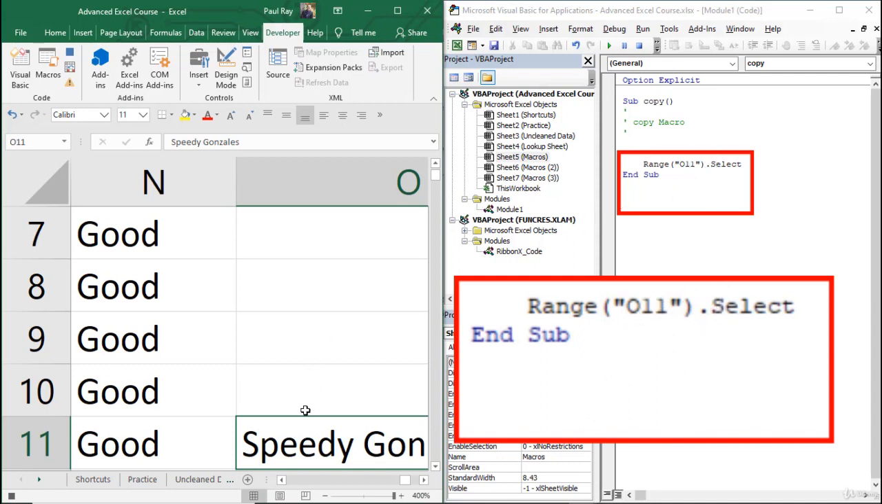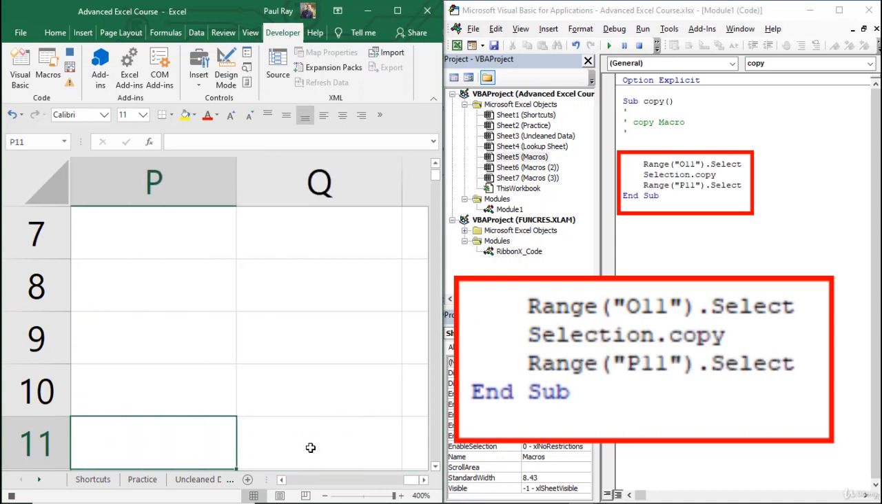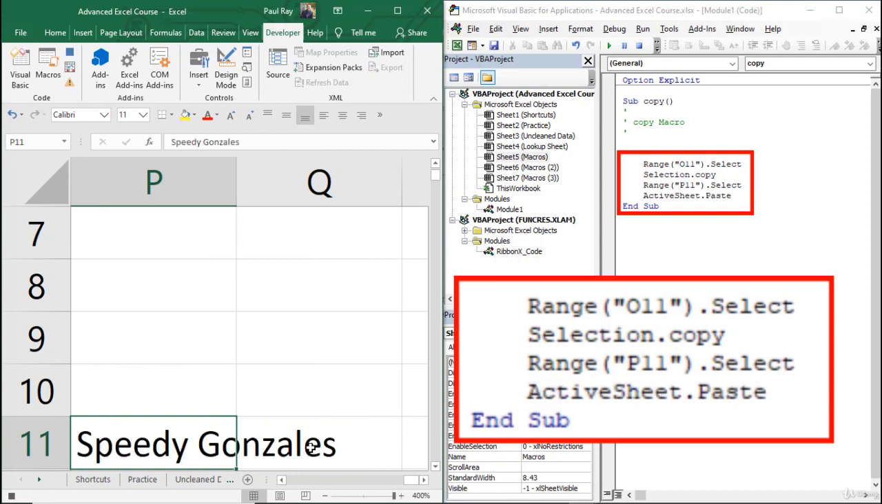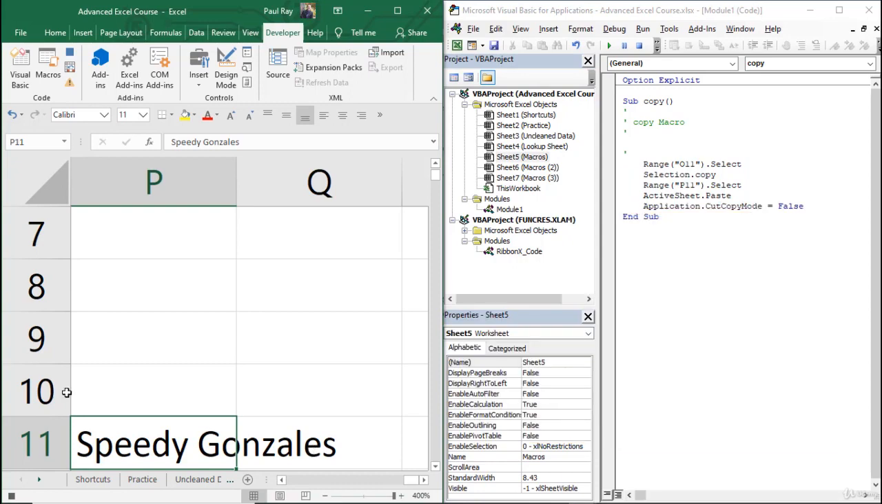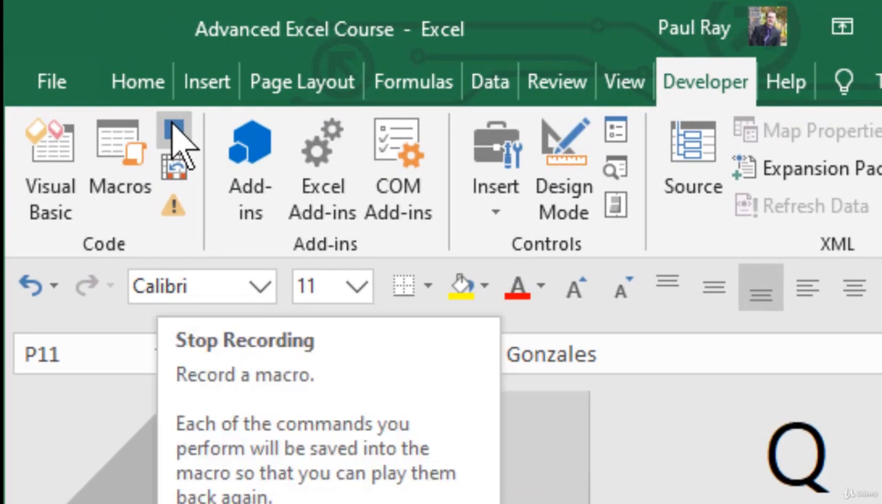So I'm going to go ahead and press Control C. So it says, okay, now he's copied it. I'm going to go to the right. I'm going to press Control V. It says, okay, now he's pasted it. I'm going to press Escape. And then I'm going to stop my macro.